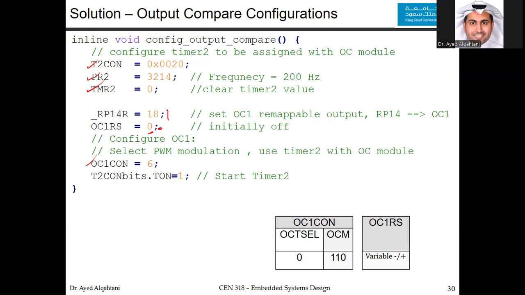Now this one here is a very important statement that configures or sets the output compare 1 as a remappable output. So we know the output compare 1 doesn't have a pin associated to it. So we need to use RP14. In this case, we used RP14. We could use any of the RPs. We have so many of them. You can go back to the pin diagram that we discussed in the last lecture.